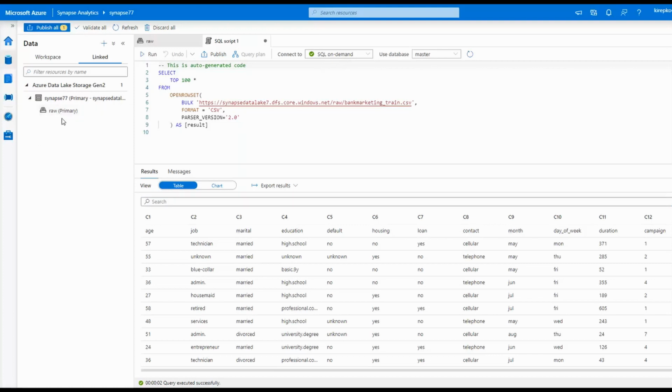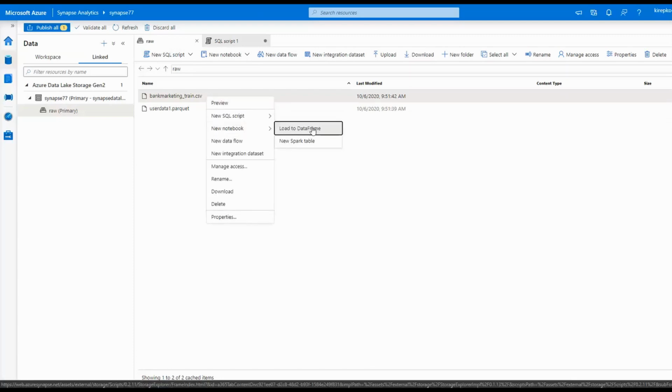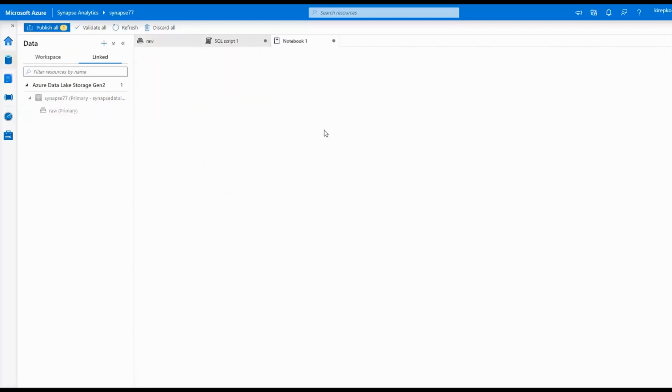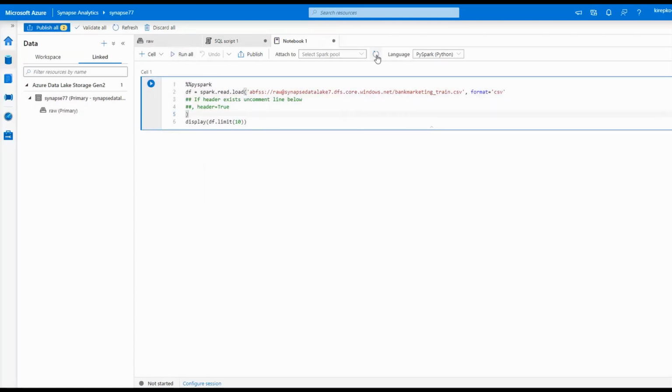Now that's all well and fine, but what if you wanted to do some little more advanced work on that file? So let's go back to the container here. We got Parquet, we got the CSV file. If I right click on this one and said new notebook, I can actually spin up a window here where it's going to load that into a Spark data frame or a Spark table. So let's do the data frame option. And here it is. Now, I can't run this because there is no Spark pool available.